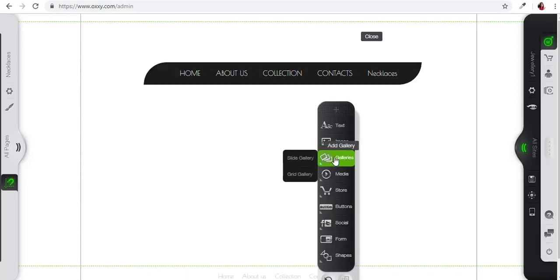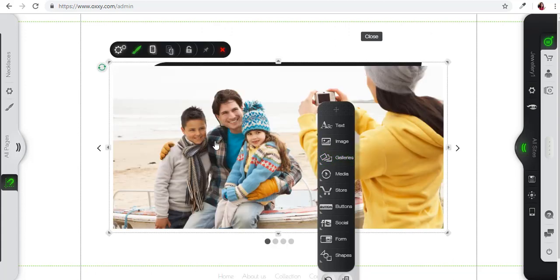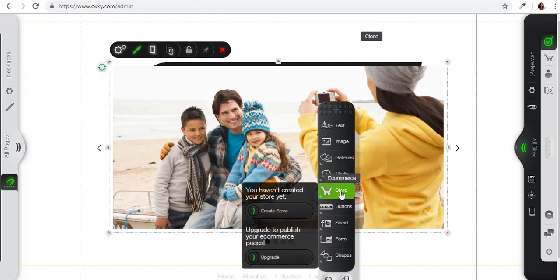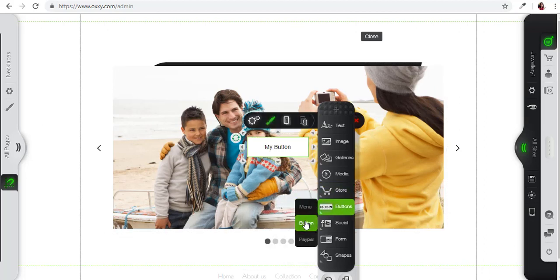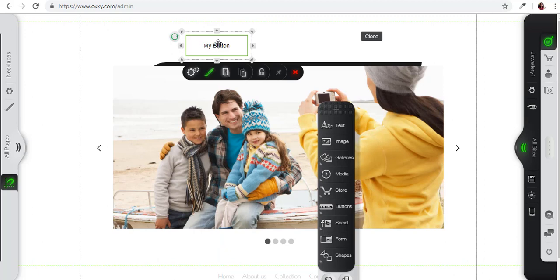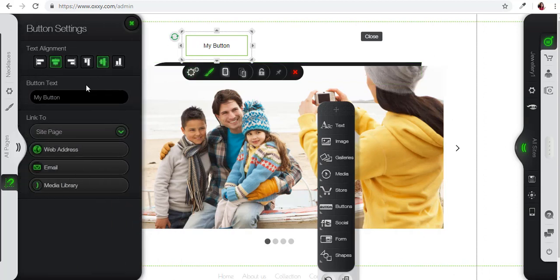Then you have galleries. This is a slideshow. You can use a media element. You can introduce videos, for example, from YouTube. Store. This button is to activate your online store. You can use and include in your website various buttons. You can change their style as you want. You can link them to site pages, again to web pages, emails and files from the media library.